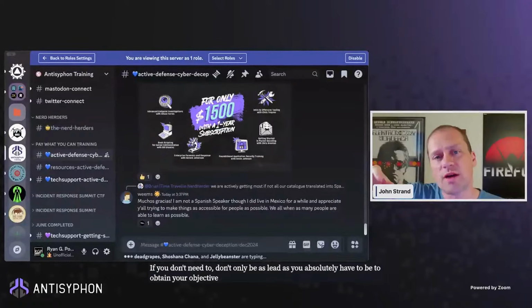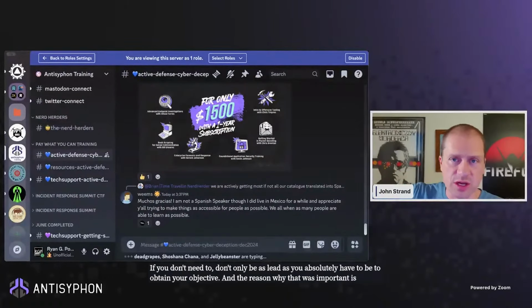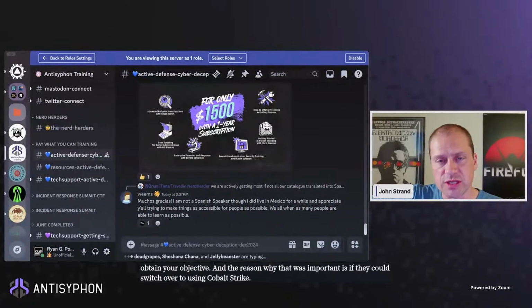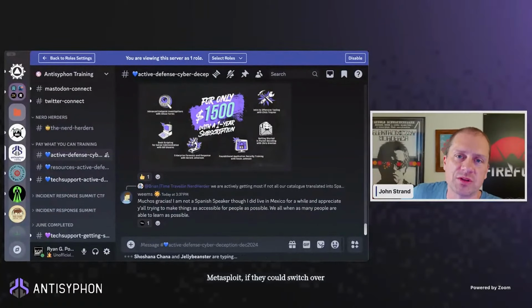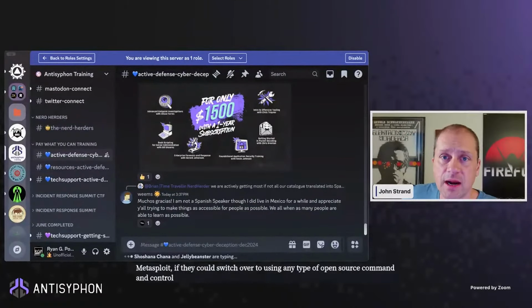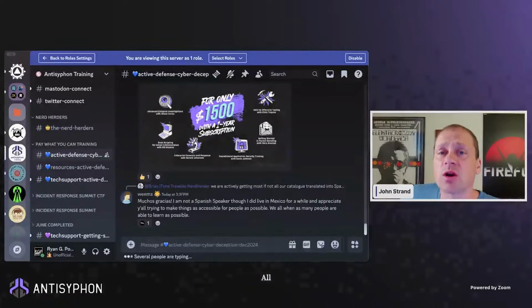And the reason why that was important is if they could switch over to using Cobalt Strike, if they could switch over to using Metasploit, if they could switch over to using any type of open source command and control product out there, all of a sudden attribution is incredibly difficult.